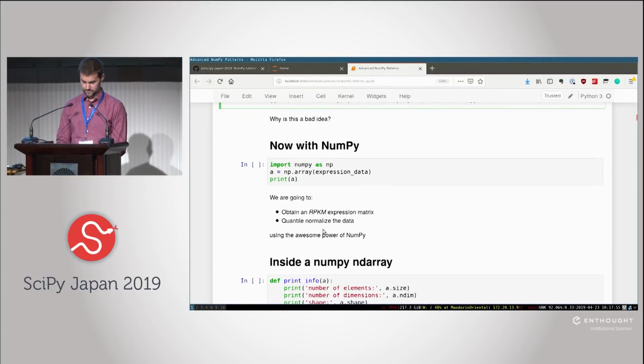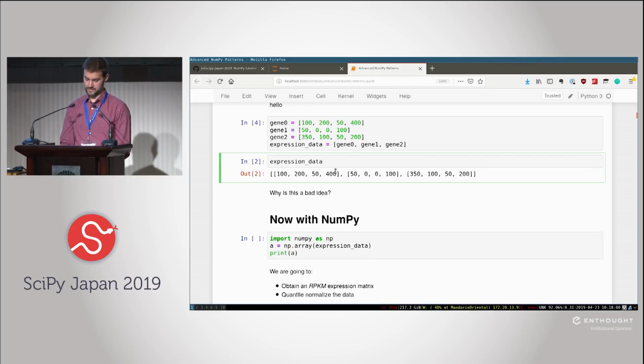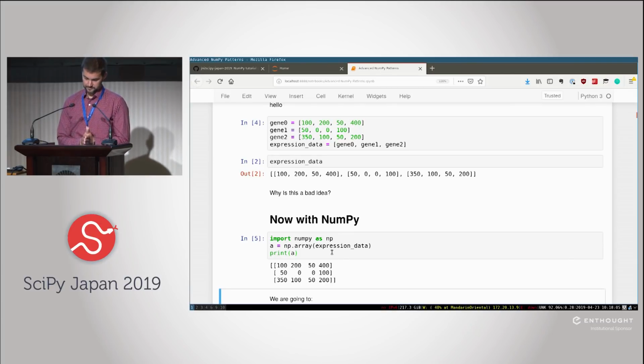Okay, so with NumPy, one of the ways that you can create a NumPy array is by taking this kind of nested list and just calling np.array on that. Okay, so now we have a NumPy array containing our data.